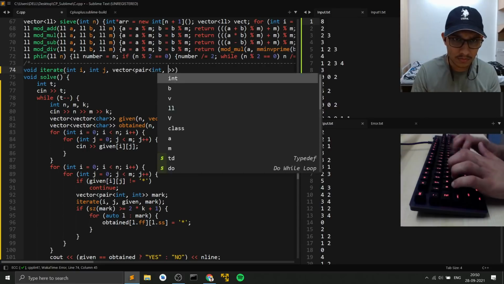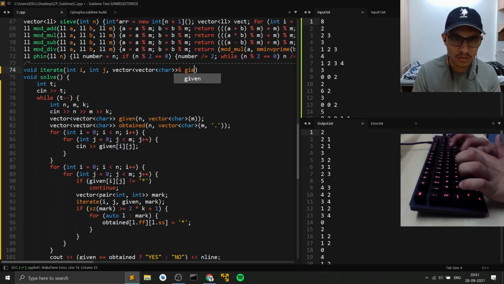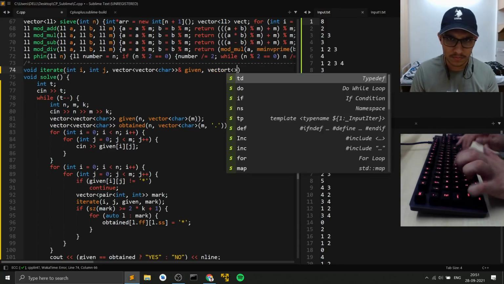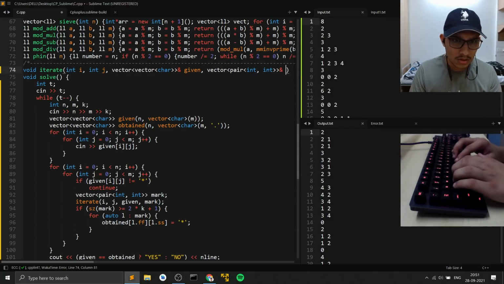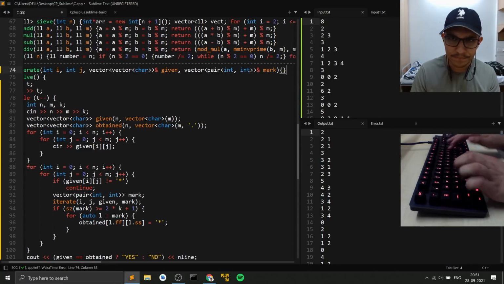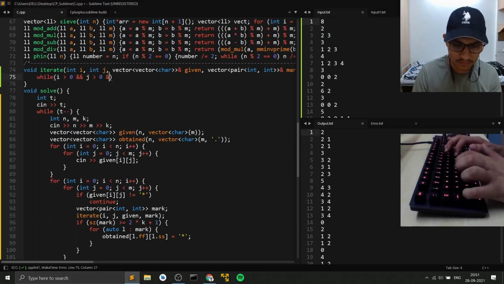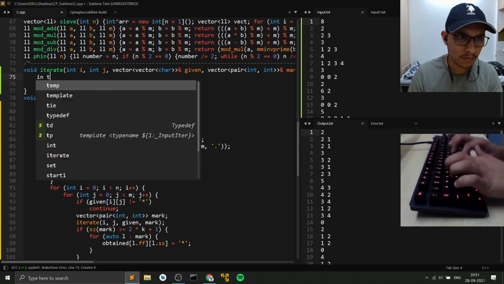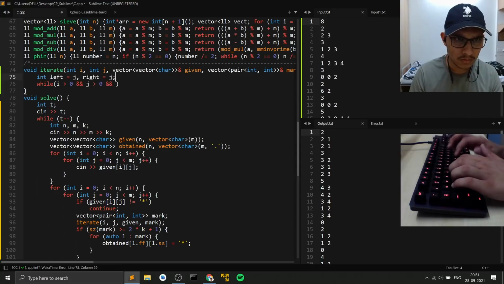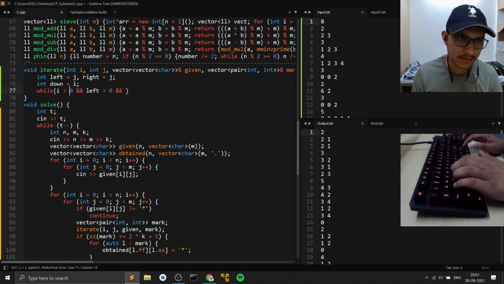Vector of pair, okay, this is a different vector. And I have vector of mark. Okay. So while i is greater than 0 and then j is greater than 0 and then, okay, so I have two pointers right here. Yeah, let's keep it like this.